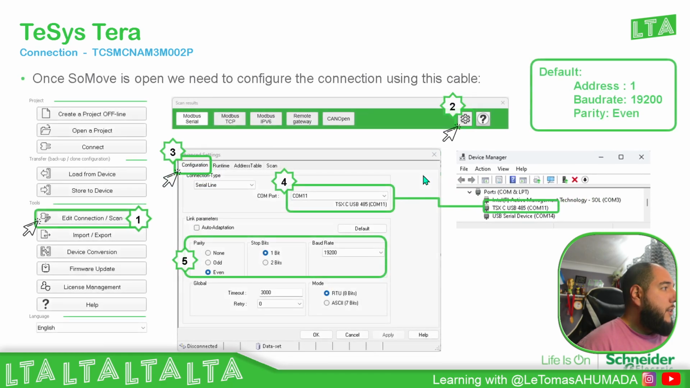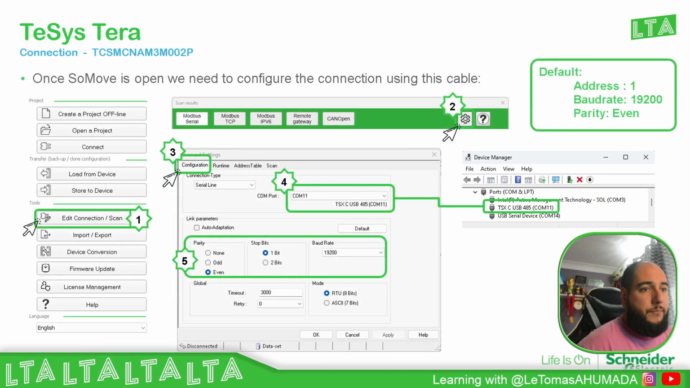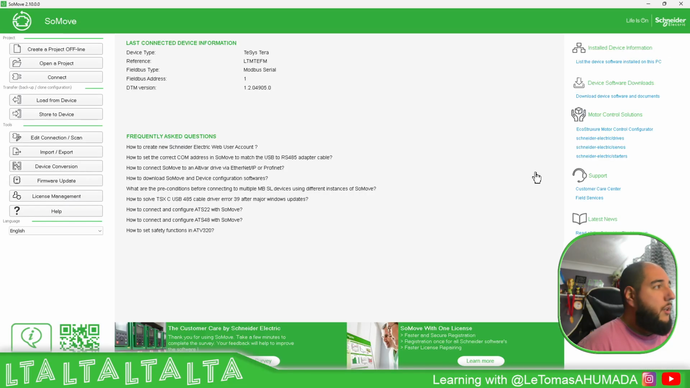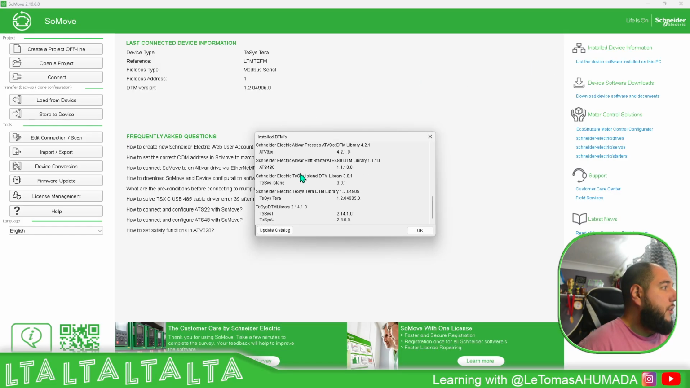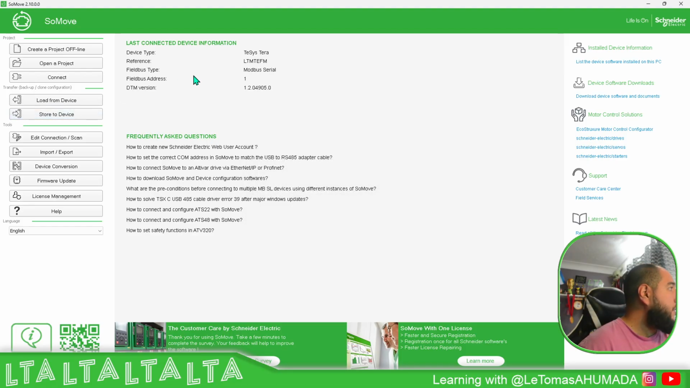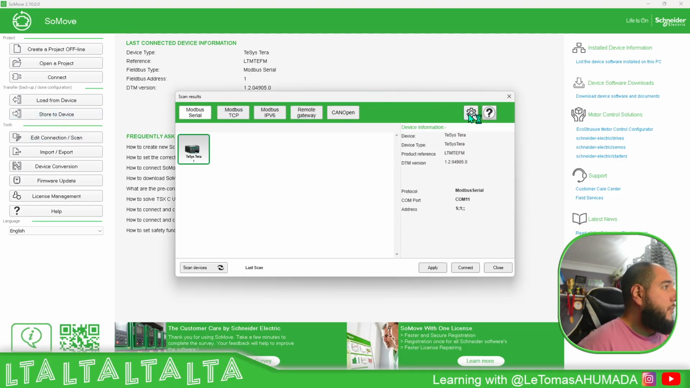So once you get that, we need to open SoMove. And first we just need to check if the DTM is already installed. So if we scroll down and see, okay, I got the TeSys Tera there, whatever you want to call it. So now that we have that one there, we should be able to edit connection, go to this part, the advanced settings.